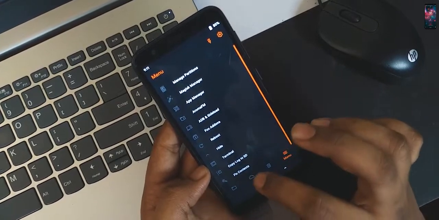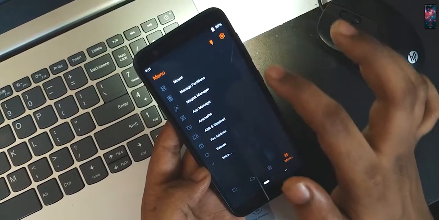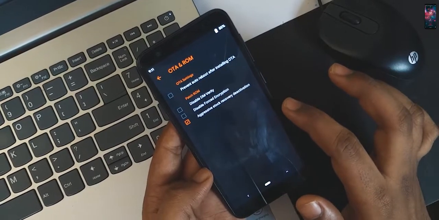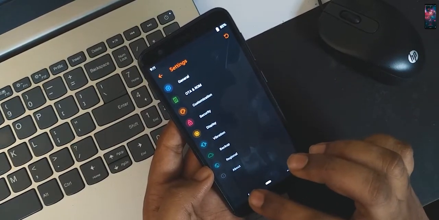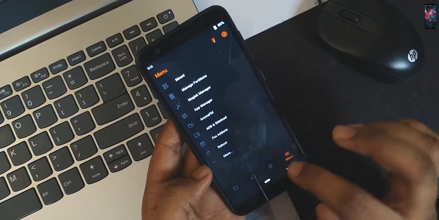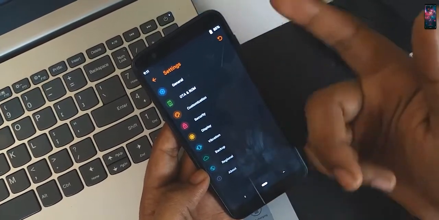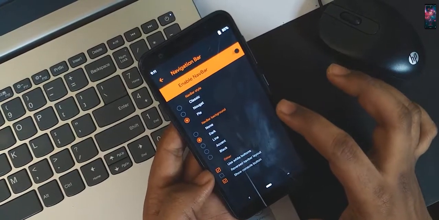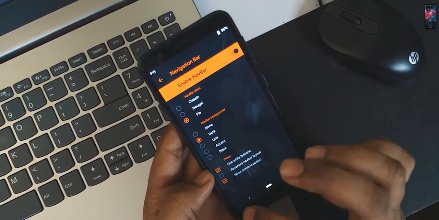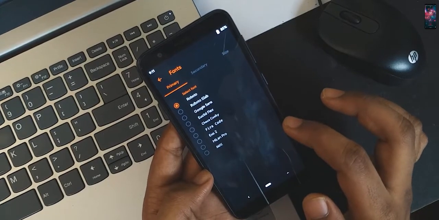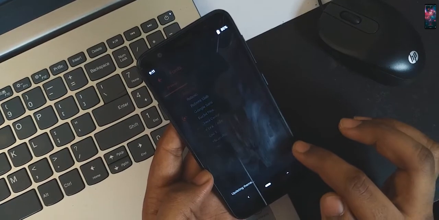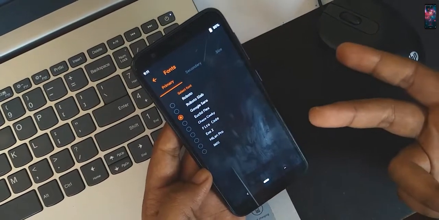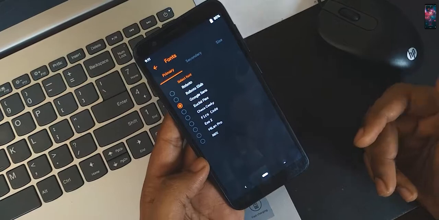Okay, where's the file manager? Okay, flash. We have multiple options here. Customization. Okay, dark accent. Fonts, Google Sans, apply. It's like a dedicated operating system.